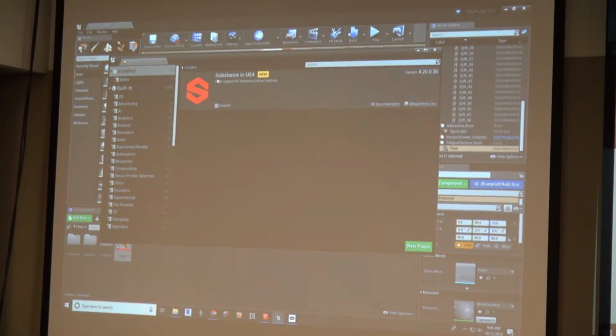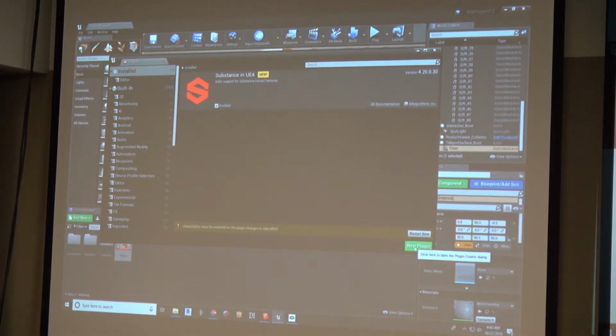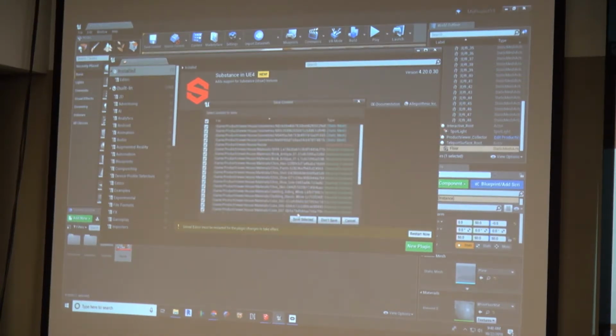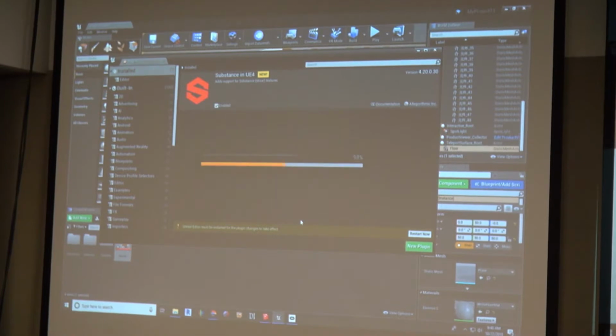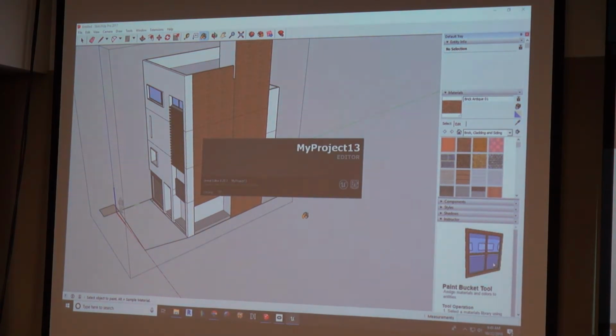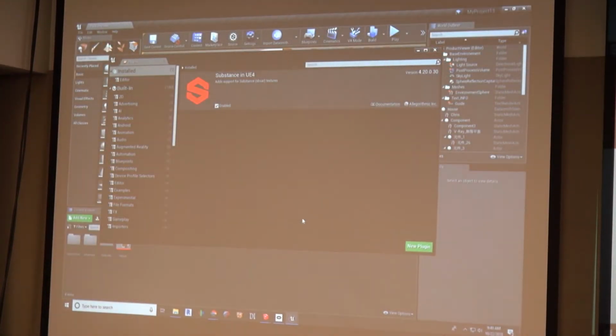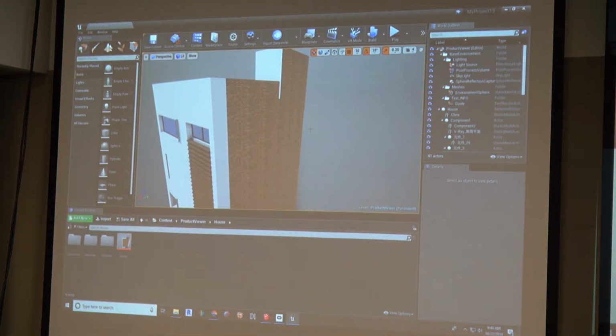Okay, so it's gonna take you to Substance in UE4. So you're just gonna have to enable it for this project that you're doing. It's gonna ask you to restart. You say save selected. It's gonna close the program and open it again. And don't worry, I'm gonna tell you guys how to get all this stuff, so if you wanna do it on your computer, you're able to do it. So after it's open, is it still opening, or it's good?